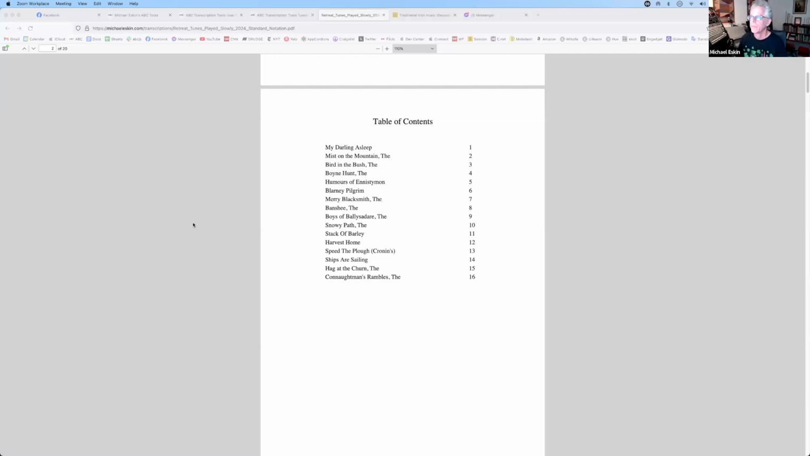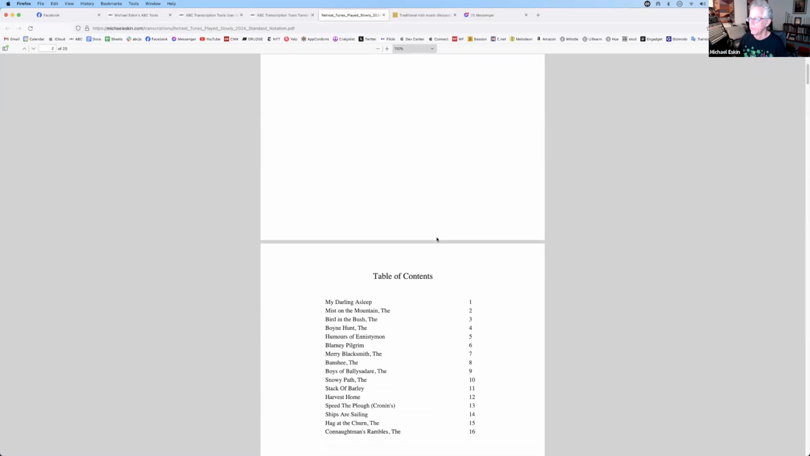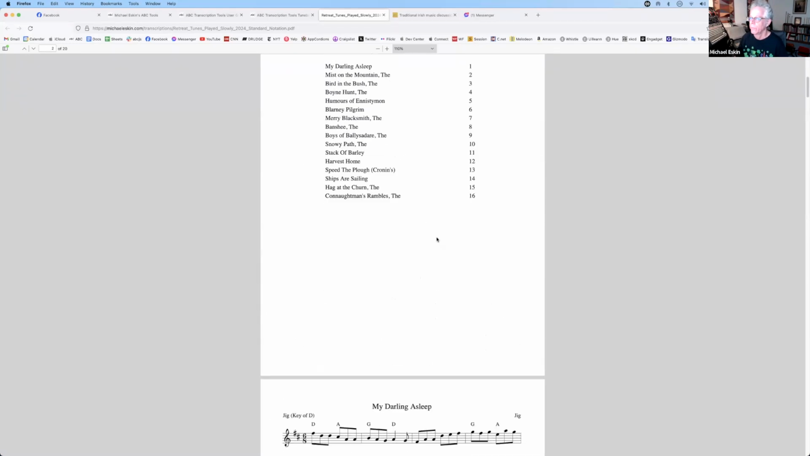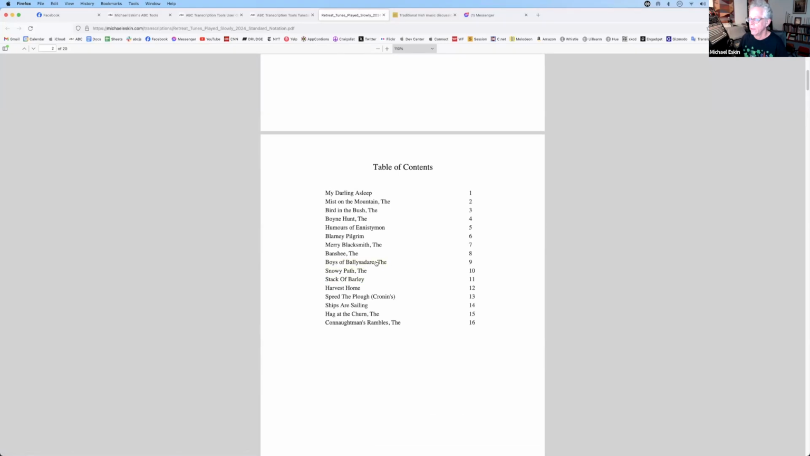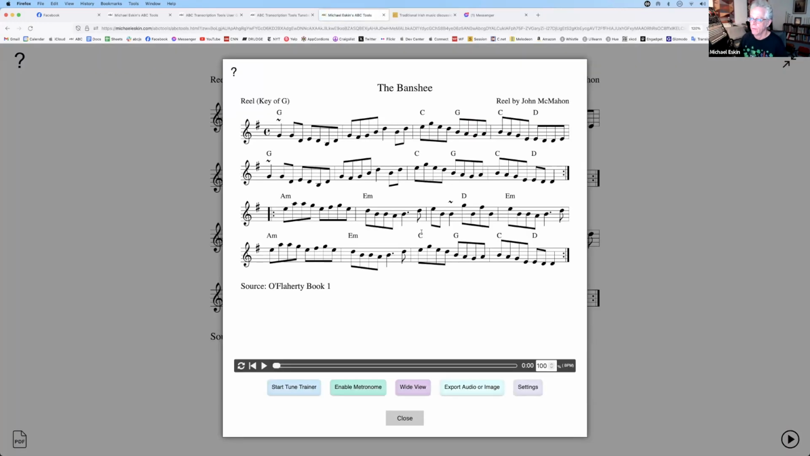Very good. Okay. So again, these are just standard PDF files that have a table of contents and then tunes. You can click on the tune names in the table of contents and it jumps directly to that tune, and then you can click on the title of the tune to open it up in the tool's player where you can play the tune.